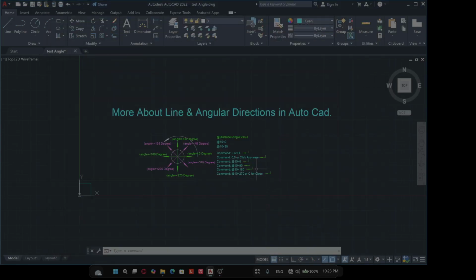In the previous video, we learned more about line and angular direction in AutoCAD. Today, we will learn about the coordinate system in AutoCAD.